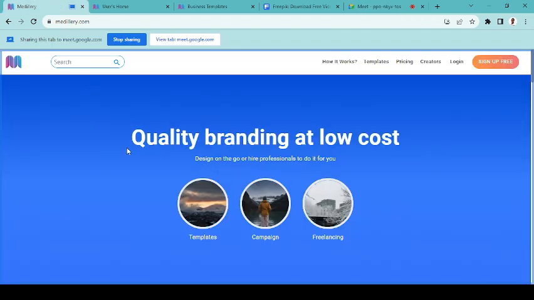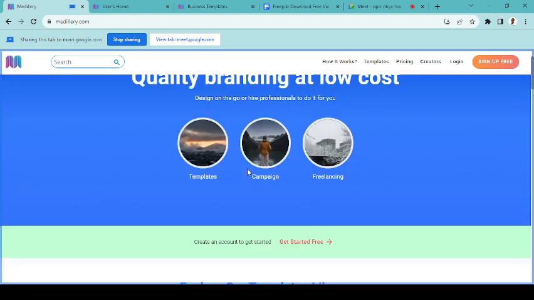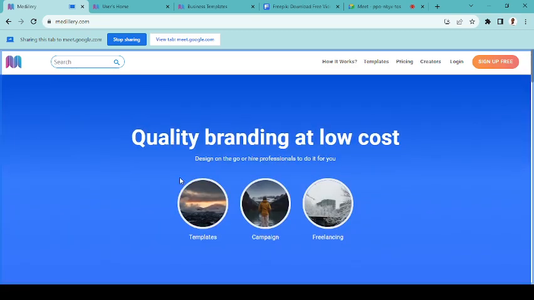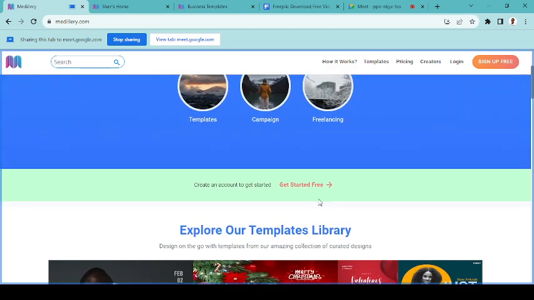Like we mentioned earlier, the name of the site that we're going to be using is medillery.com. I'm on the page, and we have a few things on it. Obviously we know templates, like I've mentioned. We also have the campaign option, and of course we can become a professional on the site and offer services to others on the platform.